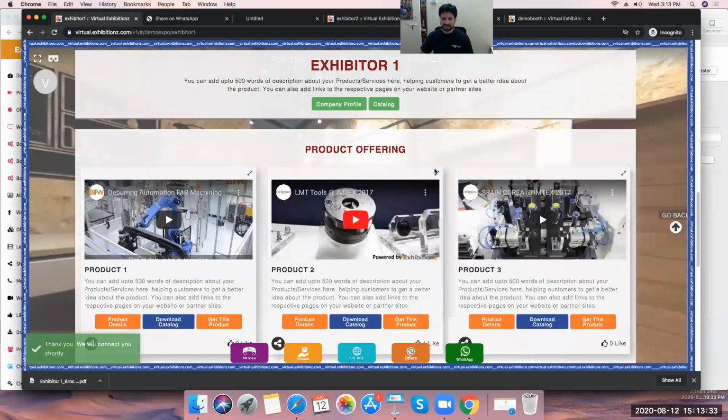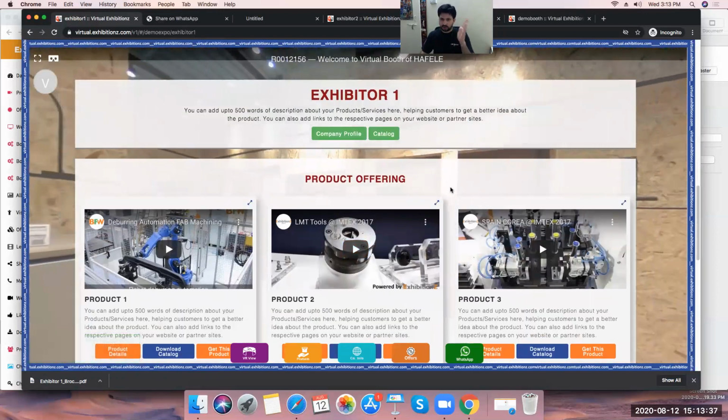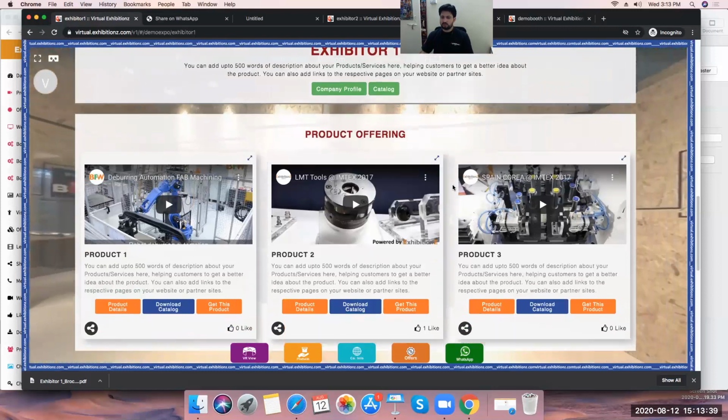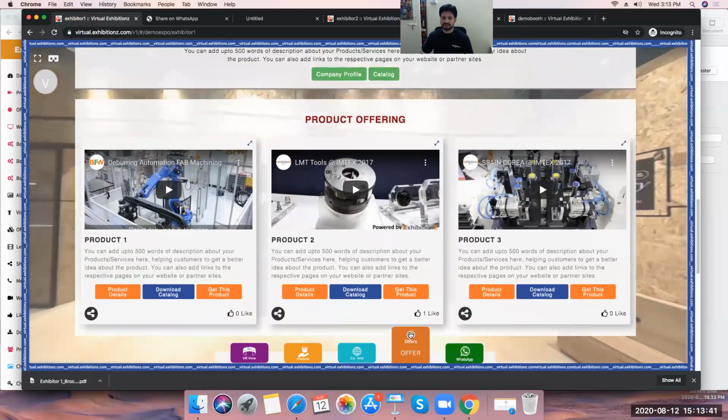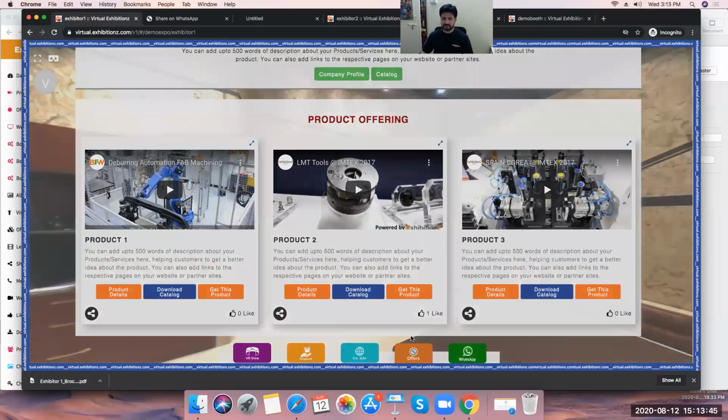In a similar fashion, as this is a digital extension of an exhibition which has already happened, most of the times we have come to see that companies do come up with certain offers for that expo.